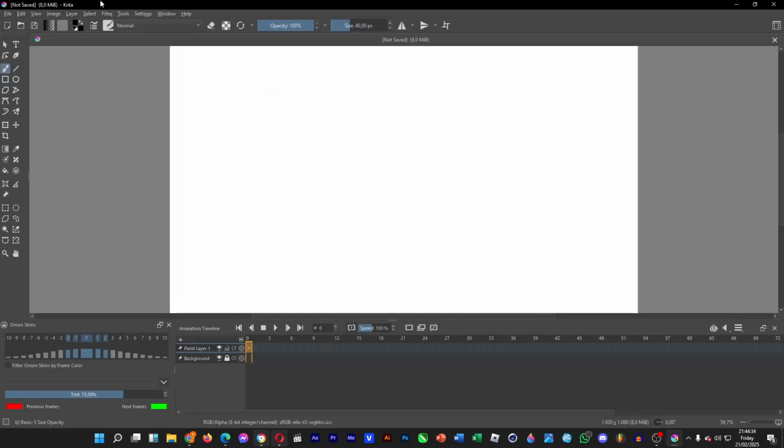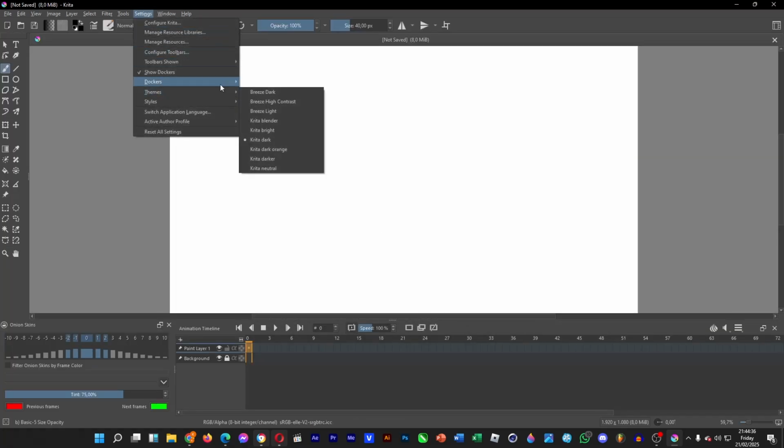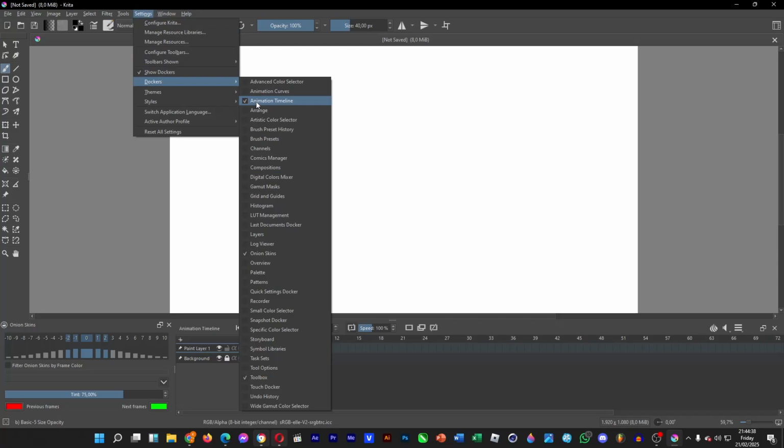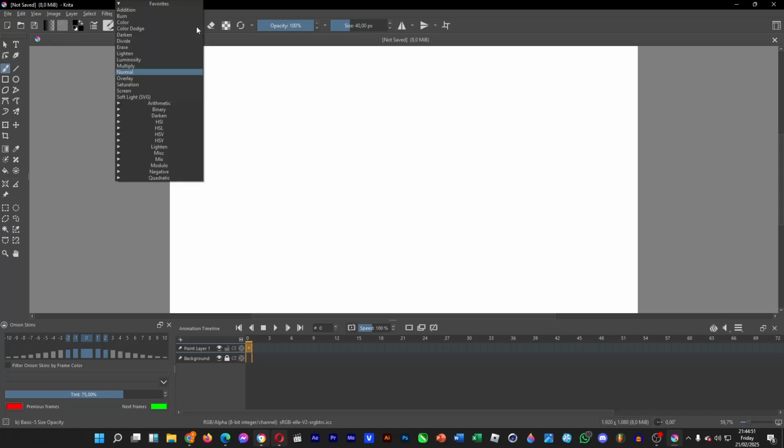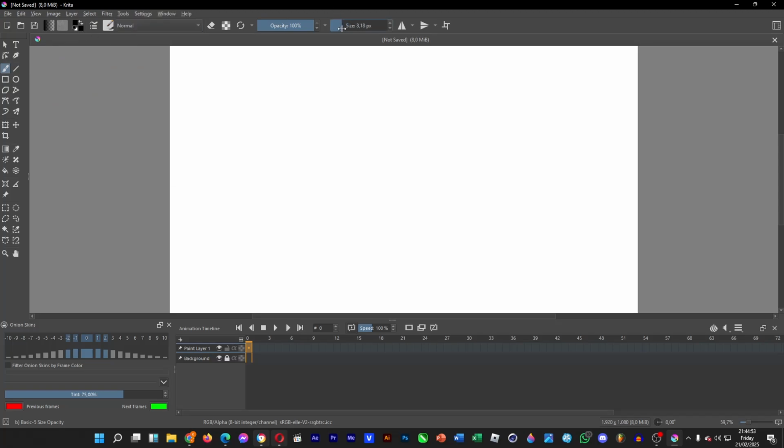Create. Then go to settings, dockers, and then make sure that the animation timeline and the onion skins are enabled, just like this. And then to animate something, for example, you want to draw a square that will be turned into a cube starting from the initial frame. We can draw a square as simple as that.